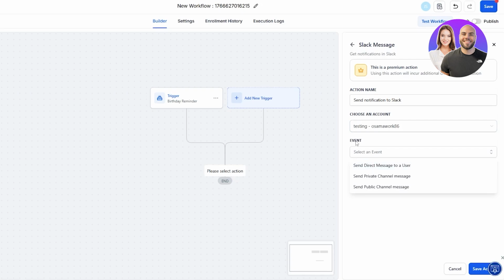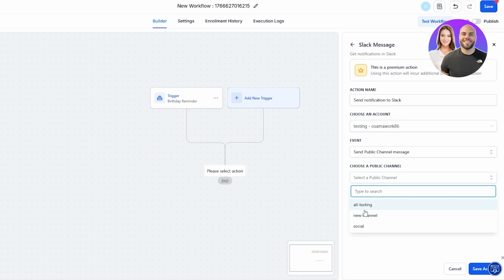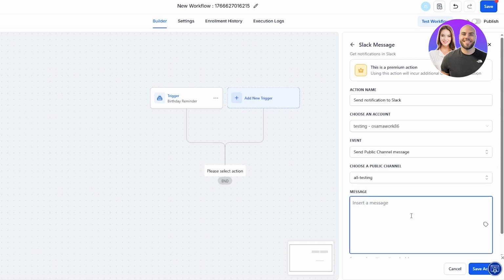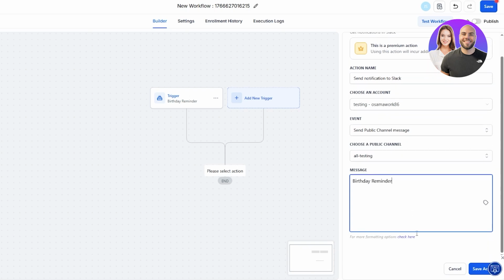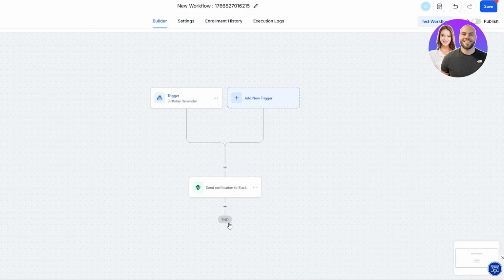Then we select the event. So send a direct message to a user or a private channel or a public channel. It totally depends on you. Then just simply select one of the channels over here. And then over here, we'll just add the message birthday reminder, and then we'll click on save, and that's going to be it. And then we end it.